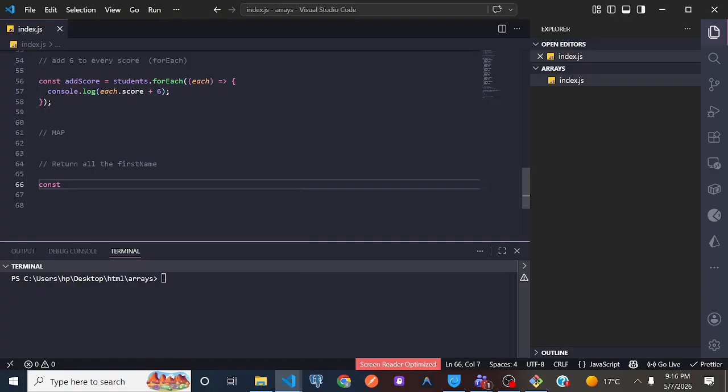Const names. Let's say const names. Sorry, naming it like that is wrong. Const names is equal to, what will I call it? students.